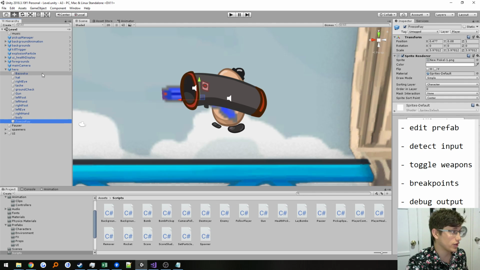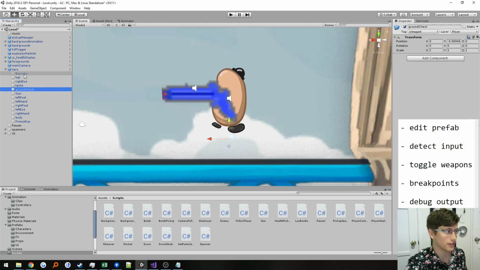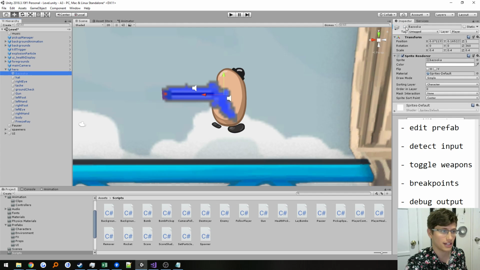And so I've got the freeze ray here, I've got the bazooka, and essentially I could turn it on and off by clicking this button, which is deactivating and activating the game object. You can see it gets kind of grayed out a little bit when it's deactivated. But I want to do that in code.